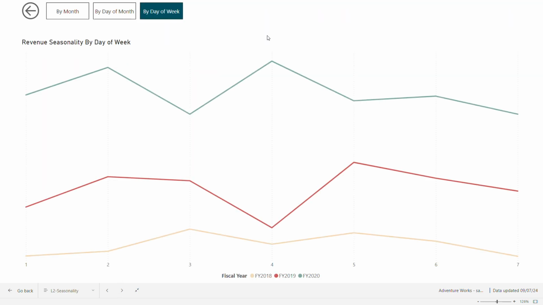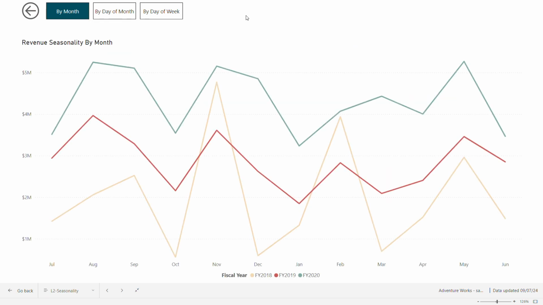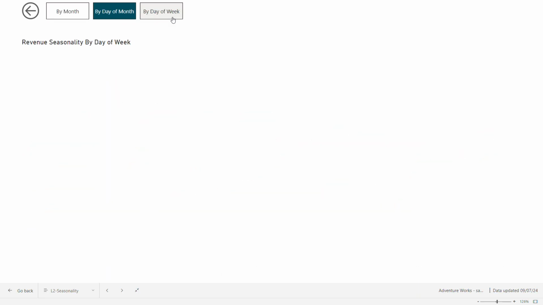Let's move on. Here are the seasonality graphs showing revenue seasonality by month and day of week for the 3 fiscal years which exist in our data sets. To select a different analysis, you need to click the respective button: by month, by day of month, by day of week.